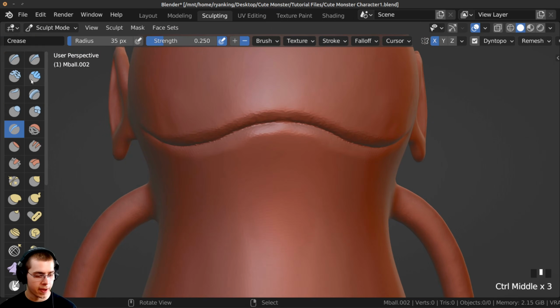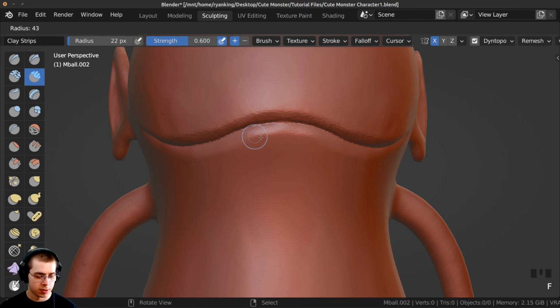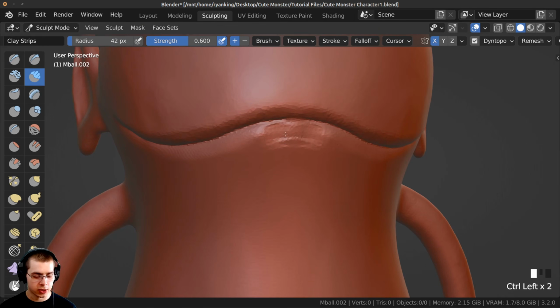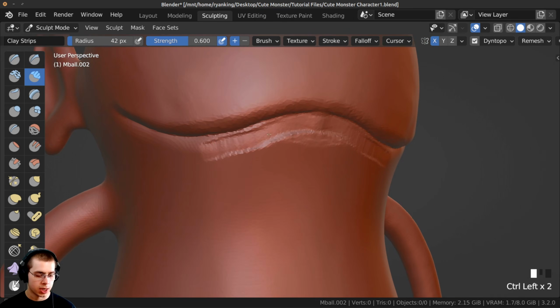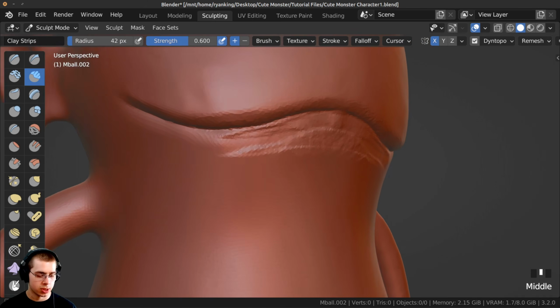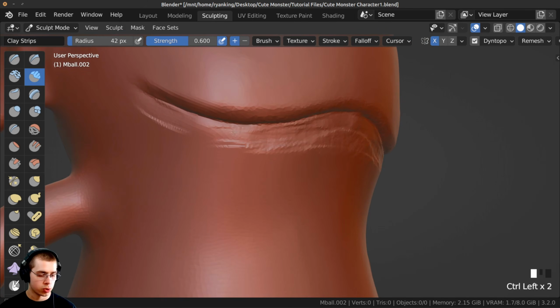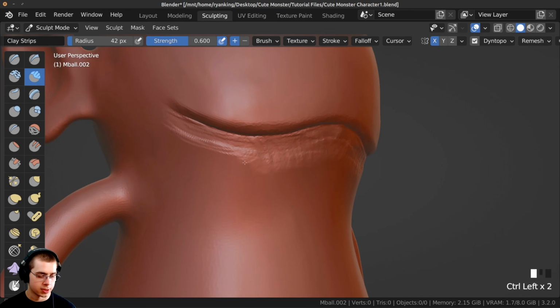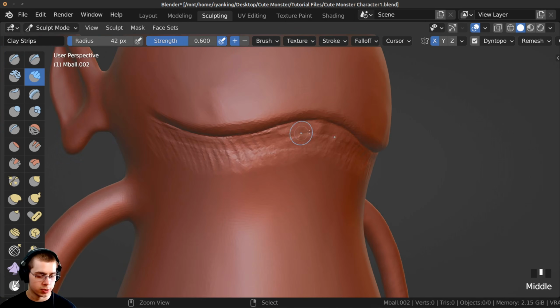So to get rid of that, I'm going to go back to the clay strips brush, and then I can press the F key and make my brush a little bit bigger. Then I'm going to hold down the control key and push that in a little bit. So push down the bottom lip. I don't want to push it way in, but I do want to push it in a little bit. This will help to give more definition to the top lip, because the bottom lip will be going back in a little bit. So there's going to be a bit more depth there on the side. So go along there, push back in the clay.